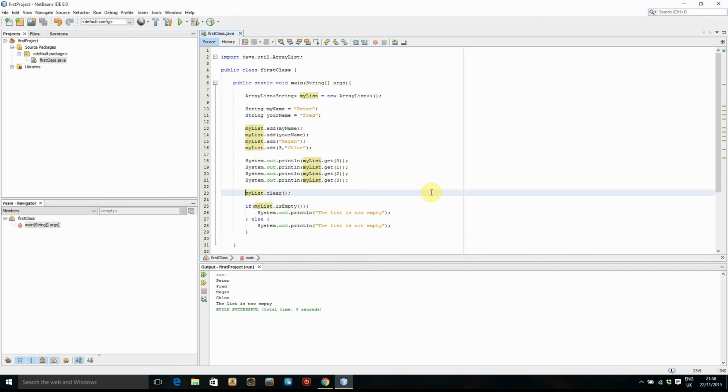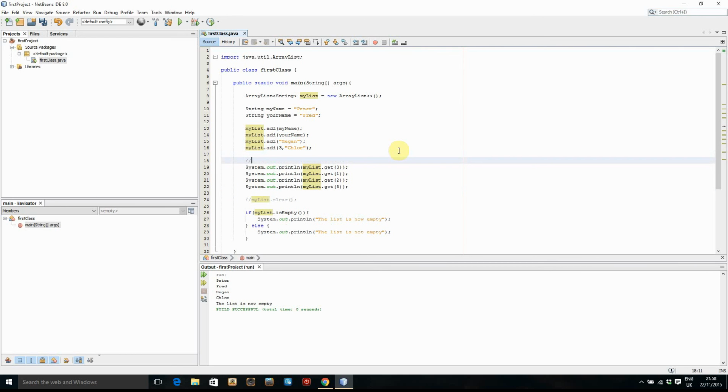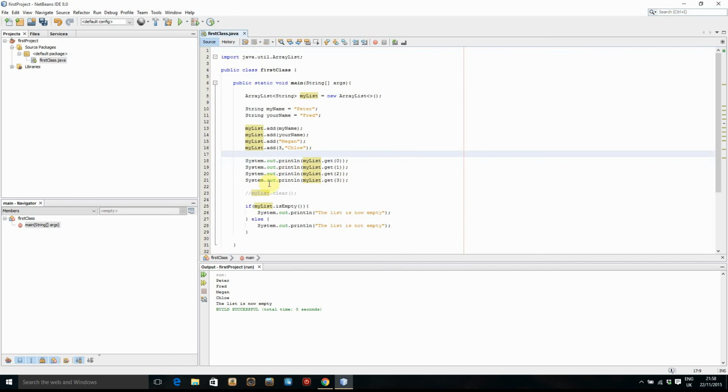So now if I comment out this line with 2 slashes, so that's commenting. I don't know if I've spoken about that before, but normally you use comments to sort of describe what this does. You write them above code so it's easier to understand and read. But what you also can do is comment out code lines, which means that they don't run. So now it won't run, it won't clear the list, and it should say the list is not empty. There we go.